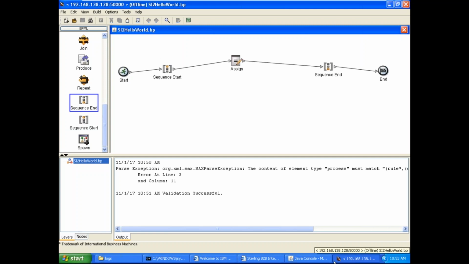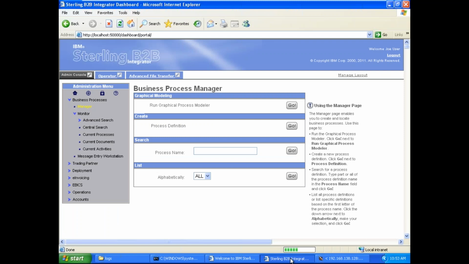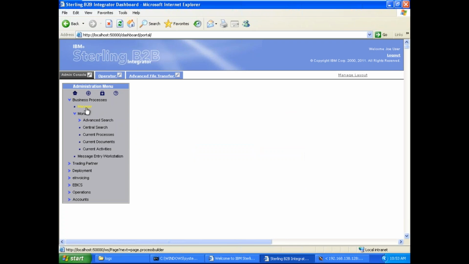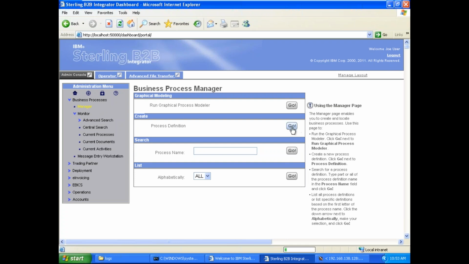Now we are going to deploy it in Sterling Integrator. Very important, you need to learn how to deploy a business process. So again go to the business process manager and then click on the second go button, which is under the create. You click on the go.